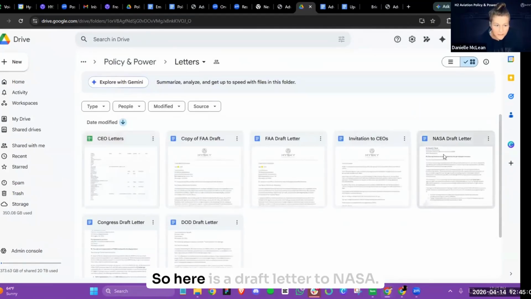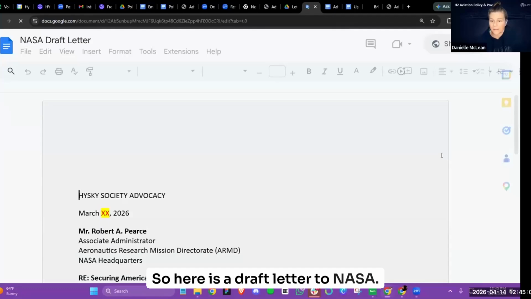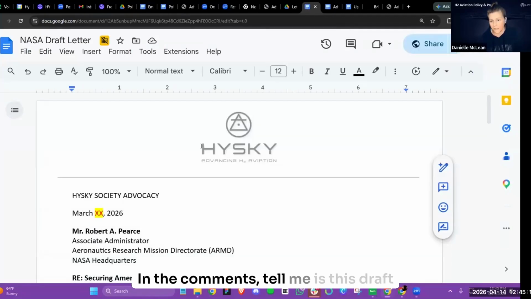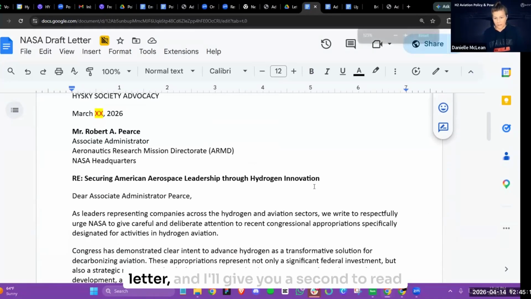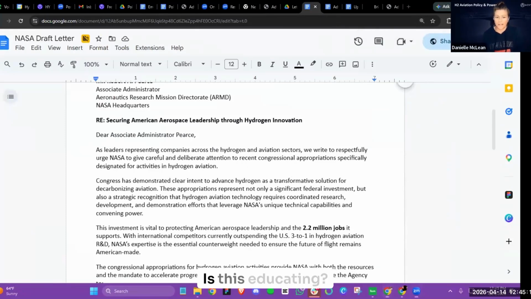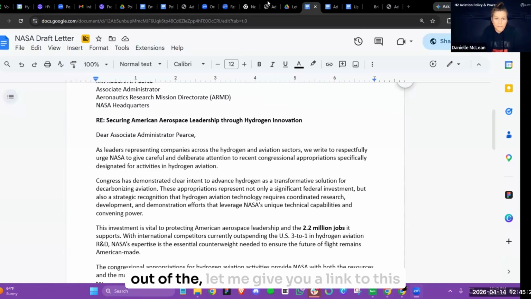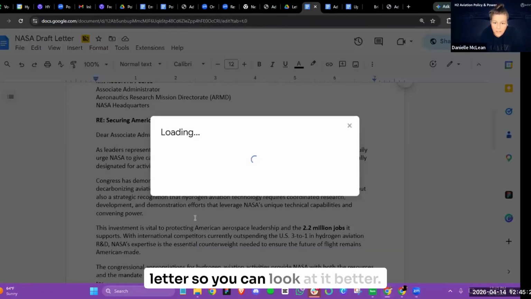So here is a draft letter to NASA. In the comments, tell me, is this draft letter educating? I'll give you a second to read it. What part of the process is this? Let me give you a link to this letter so you can look at it better.